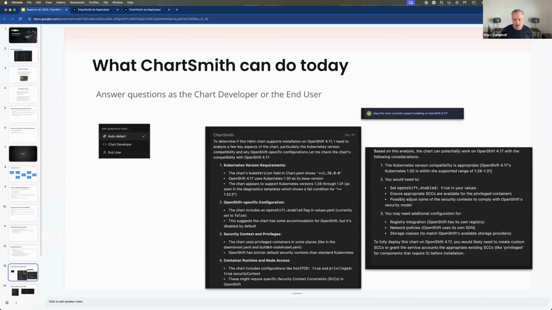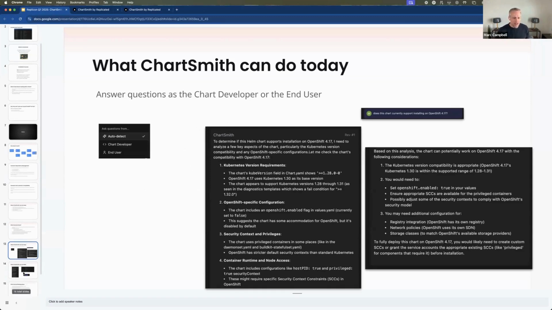These are just a couple little screenshots I pulled. You can ask questions as the chart developer or the end user. The default's just auto. The first thing we do when you type a question in is analyze whether this can be answered as the developer or as the end user, and make the best determination. Not everything should result in a change to the chart if you ask a question.